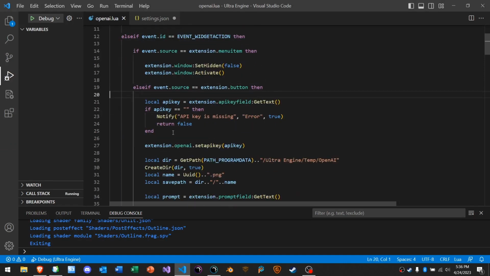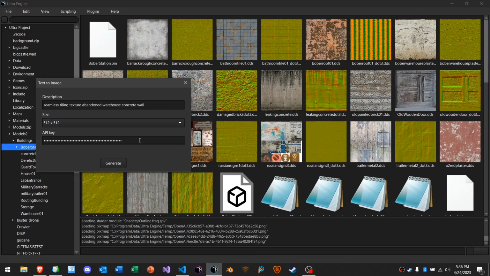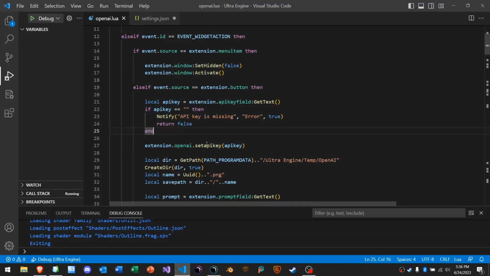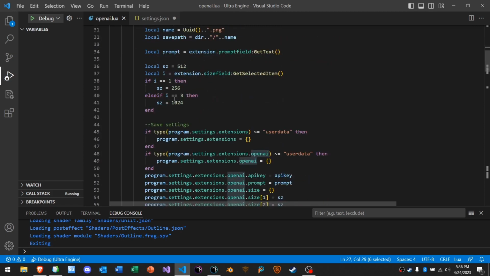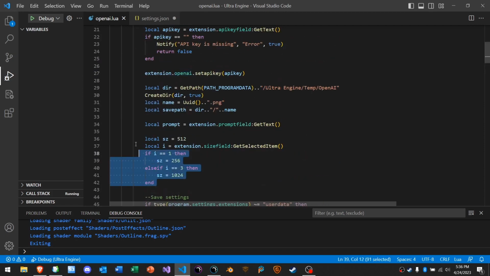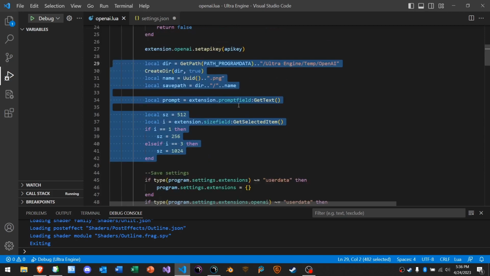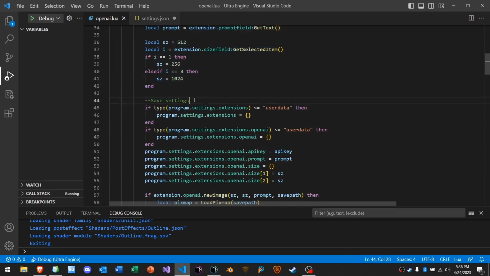Now when that button is pressed, here we check for the API key. We make sure that it's present, and it's hidden because of the style of the text field, but that value is still retrievable. And then we send that API key to the OpenAI DLL. And then we're going to get some properties from the user interface. Okay, this is very, very cool.